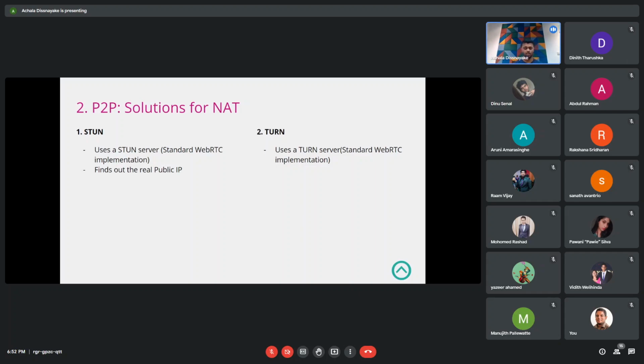So this also can fail in some situations. I'm not sure about the exact details, but due to some firewall configurations, this also can fail. So when that fails, we use a TURN server. It's another server, again a standard WebRTC implementation. There's a code base you can get and deploy. That server acts as a repeater for me, and it has a public address. So I talk to that server, and that would connect to my peer.